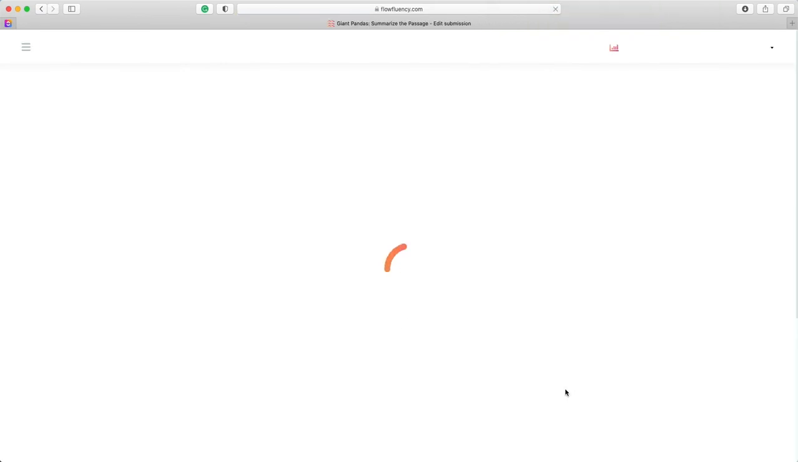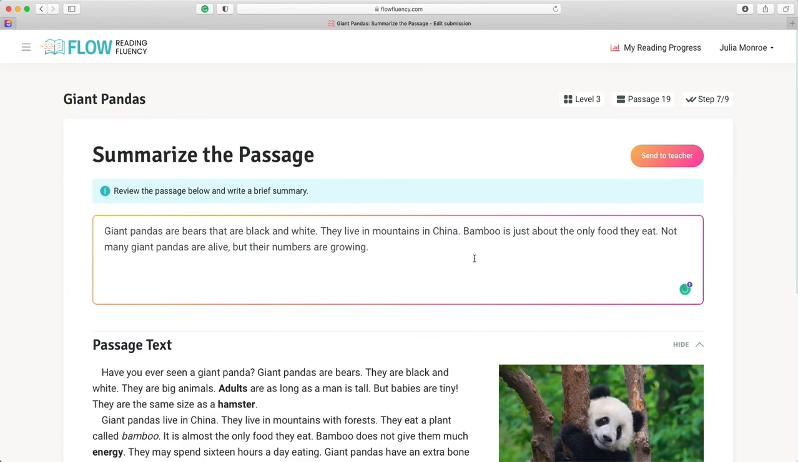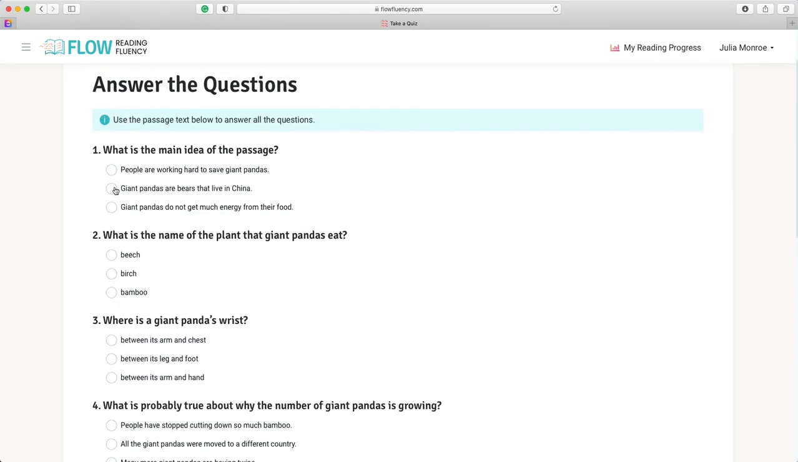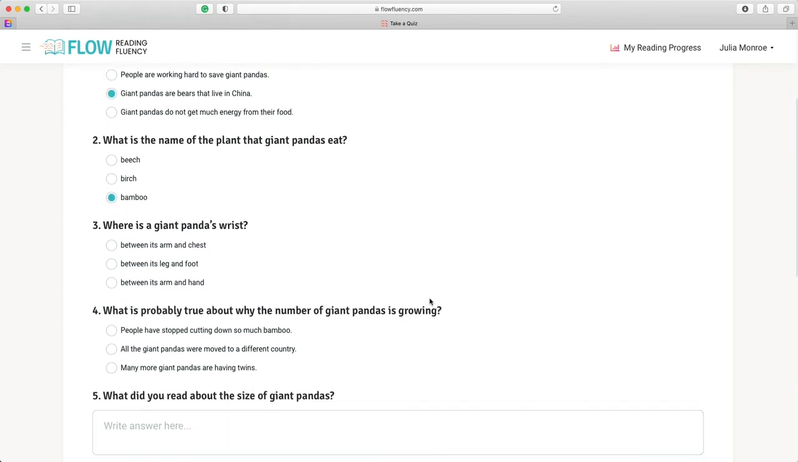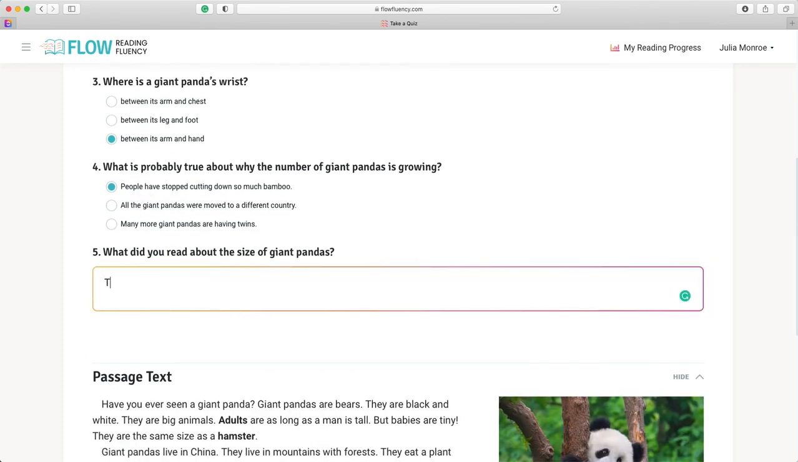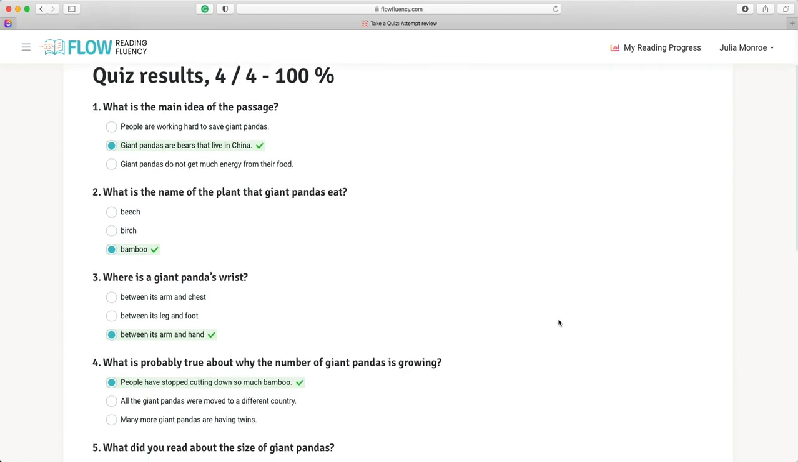Step 7 is summarize. Your student will then write a brief summary of the passage. Step 8 is a quiz. Your student will complete various types of comprehension questions. These questions include the main idea, attending to details, using context clues, making inferences, and finding connections. Students will then click View Quiz Results to see how they did.